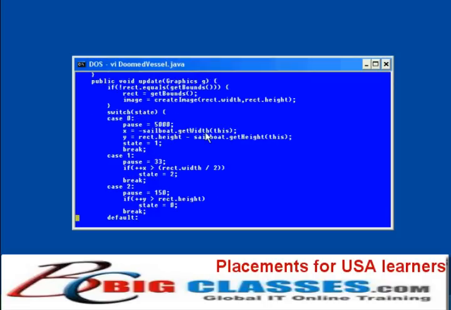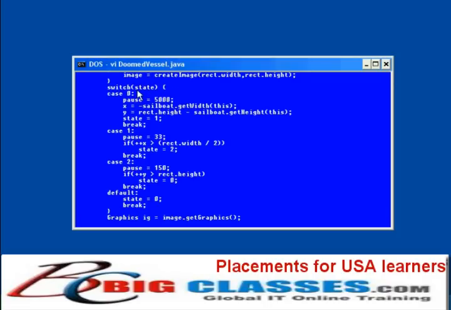The switch statement is based on the variable named state. In the constructor, its value was initialized to 0, so this block of code will be executed first for case 0. It sets the value of x and y, so the sailboat is positioned out of the window. It's actually off stage to your left. The pause value is set to 5,000, so the next sleep will be for a full 5 seconds, and the value of state is set to 1, so the next time through here, the next case will be executed.